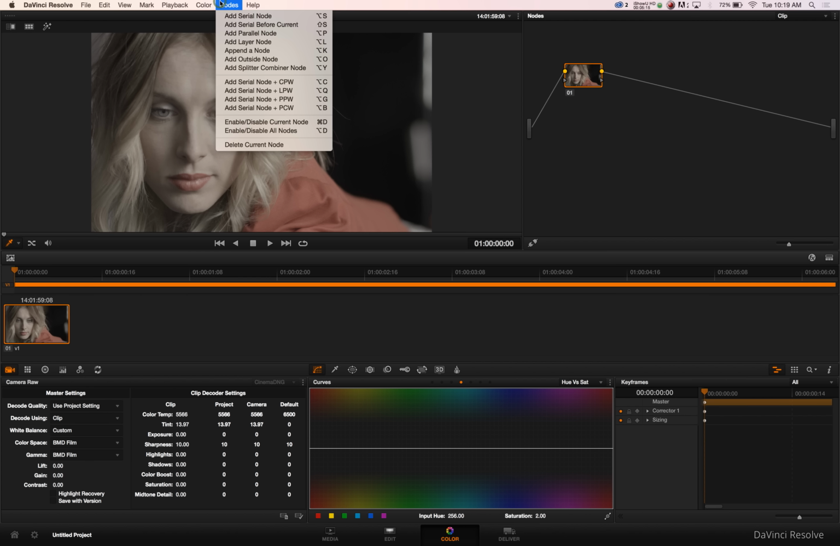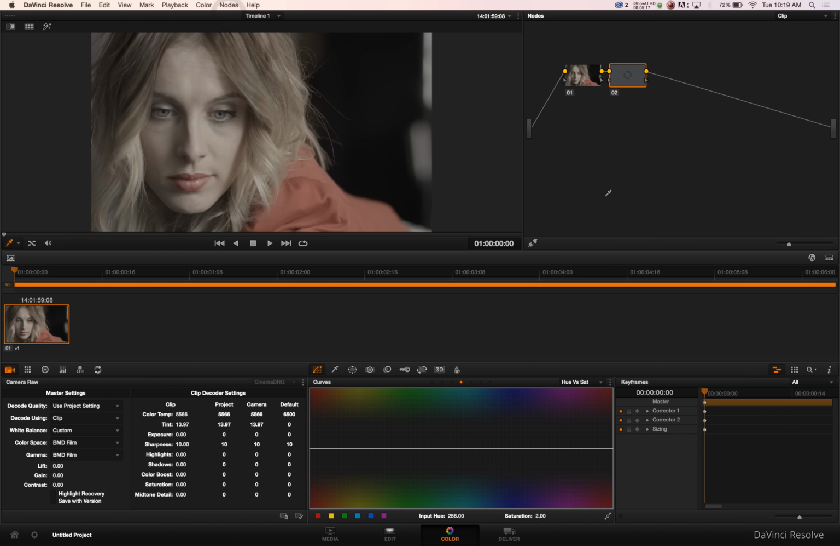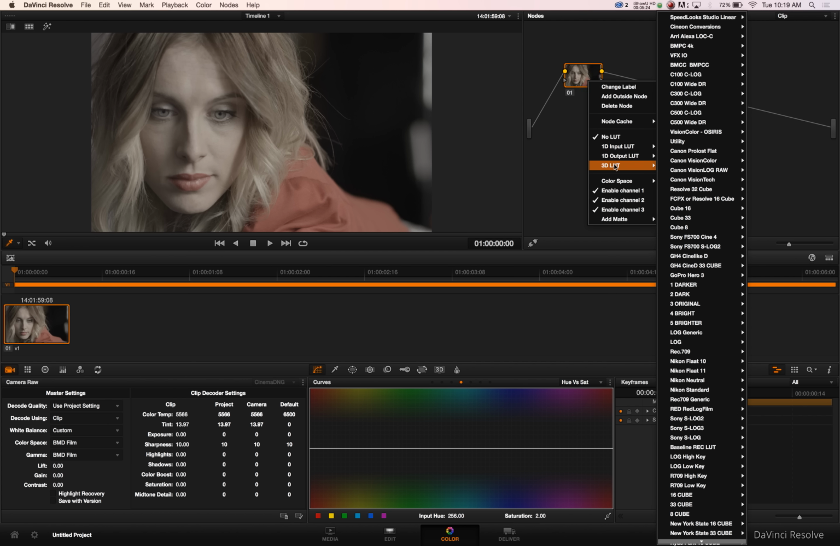If you want to do it manually and you don't remember Alt-S, you can add a serial node from here, it's the same exact thing. You right-click and delete the node. So let's right-click. Let's go to our 3D LUTs.